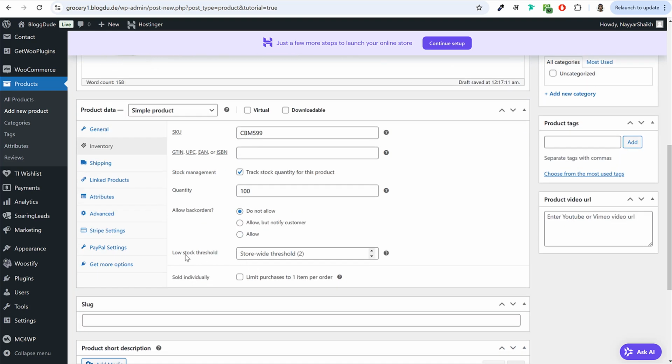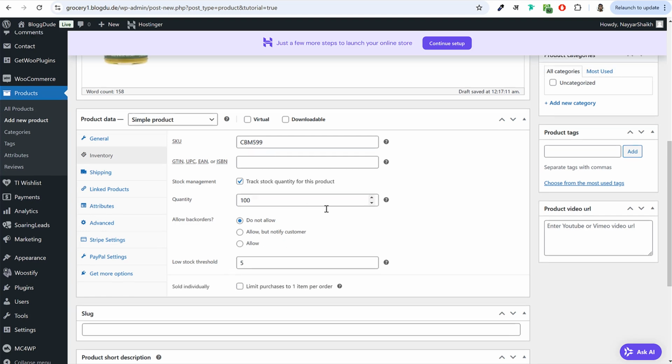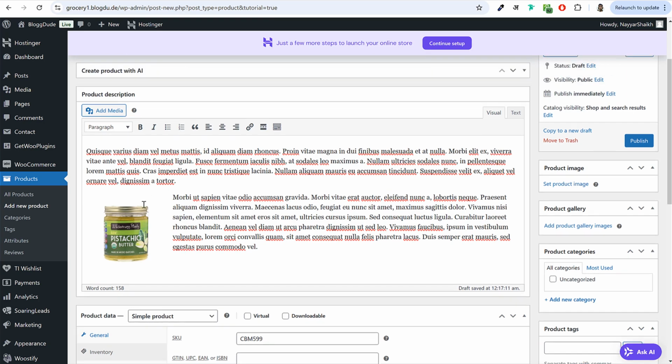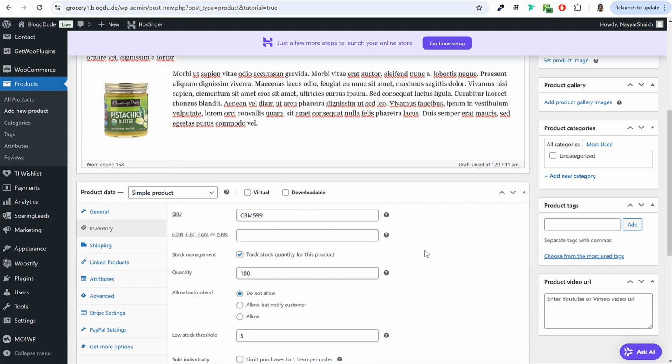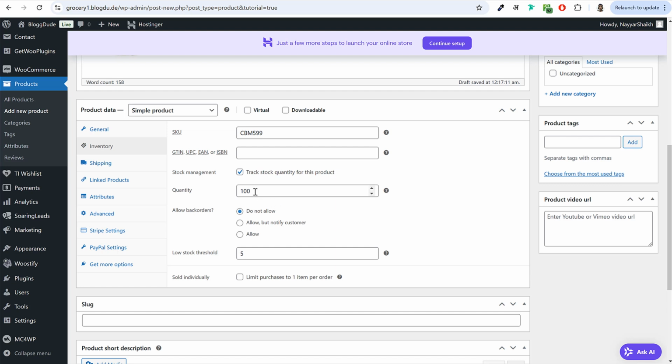Now you can also select a low stock threshold. So if I type in 5 over here, whenever 95 of these products are sold and only 5 quantities are left, then I'll get an email from my website. It will give me the details about the product, that this product is low on stock. You should refill this stock. So this is how you can manage stock on your website.